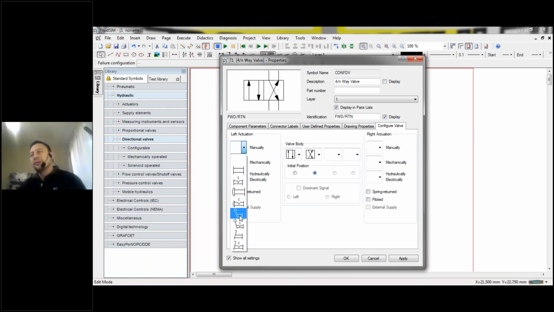So let's say we take a normal lever, and on the opposite side, we want the valve to be able to return by spring. Okay, so there we go. So we have a 2-way valve. It's a directional control valve, lever actuated, and spring return. Perfect.